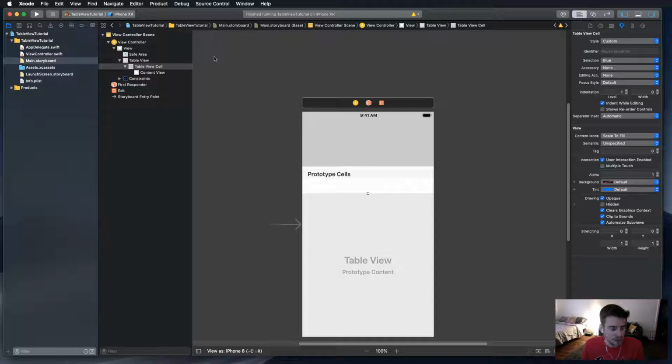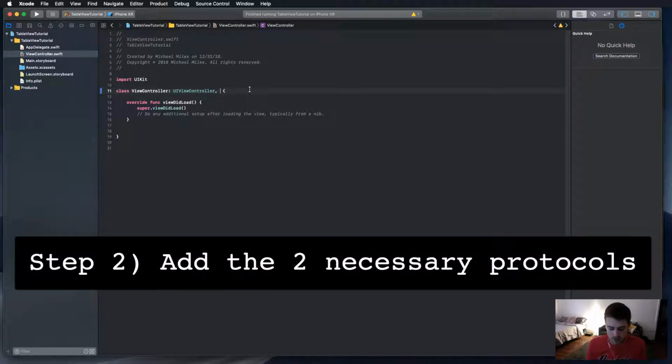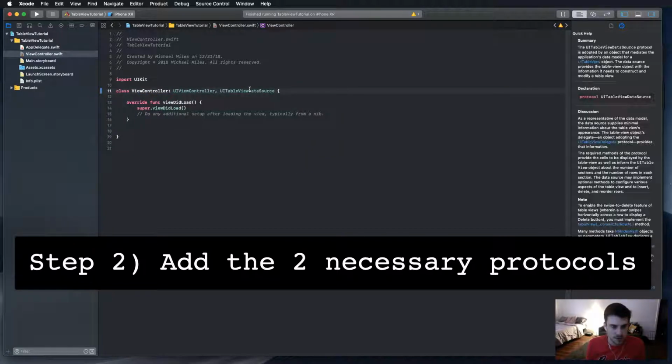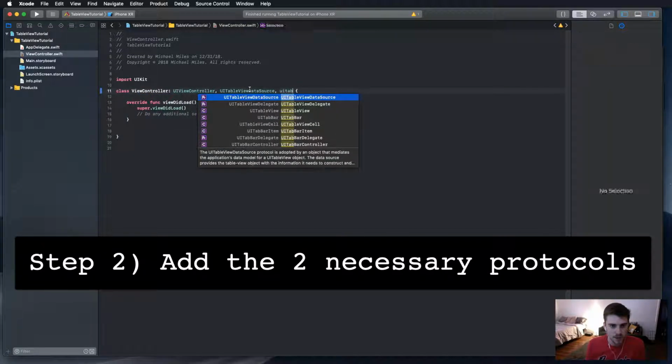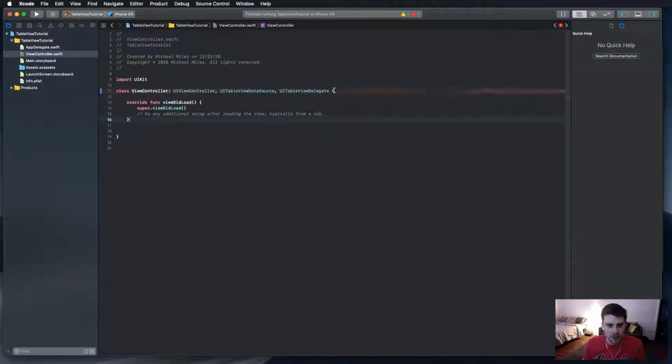So our next step is to go in here, and we're going to add the necessary protocols. So we have UITableViewDataSource, UITableViewDelegate, and you'll see Xcode throwing some errors at us, per usual. And we'll see how to fix those later.